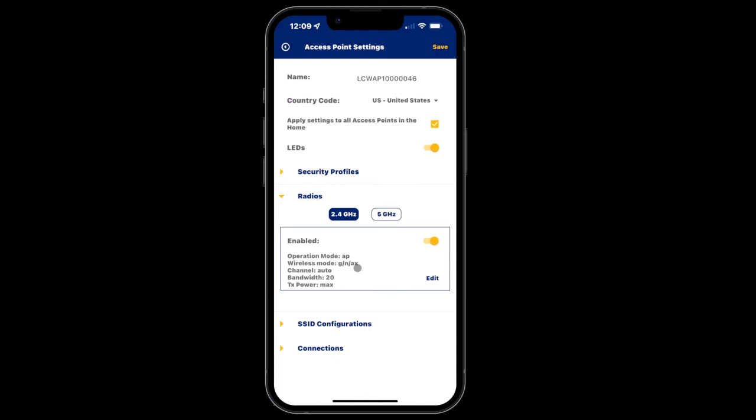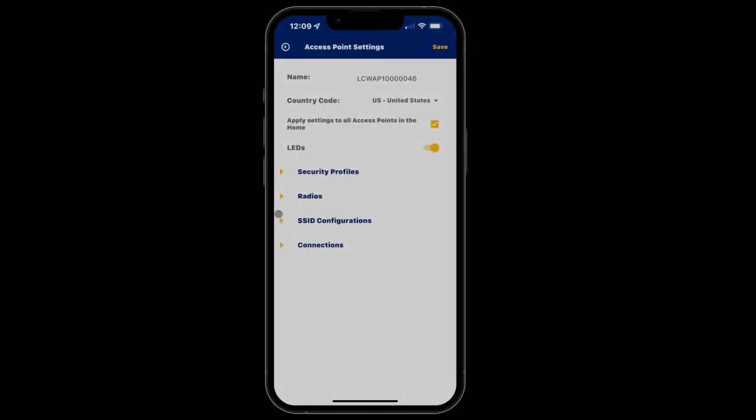Now we can set up the radios, and if you want to do custom setting on channel or wireless mode on the radio you want to broadcast, you could do that by clicking edit. However, the main point here is you want to turn radios either on or off. So 2.4G, you want that on, and the 5G, you want it on as well, which is the factory default.